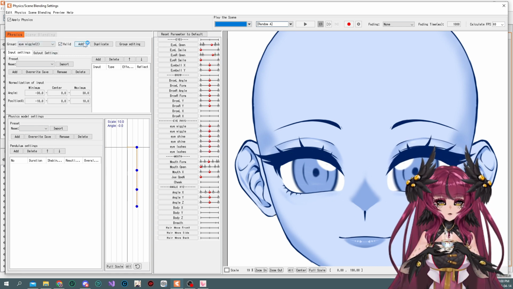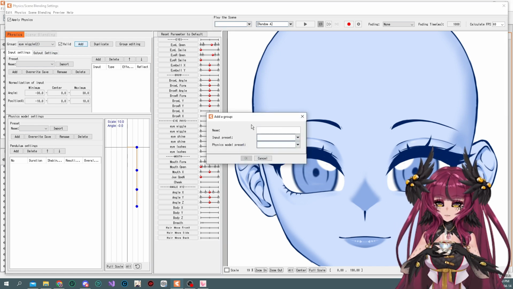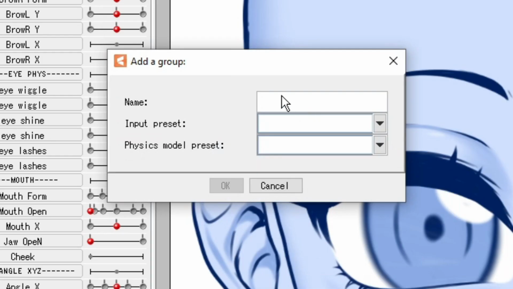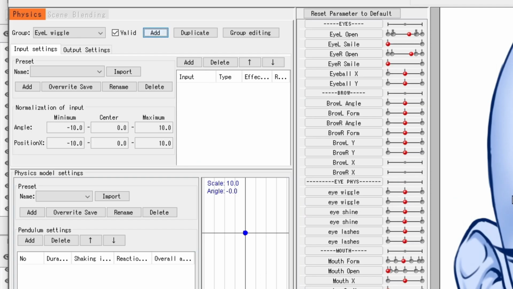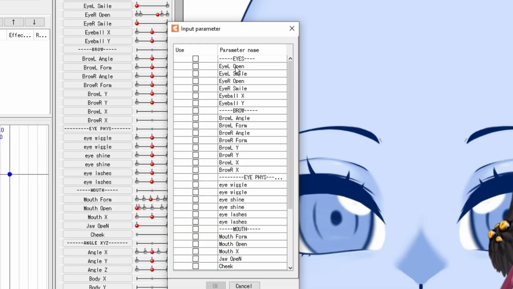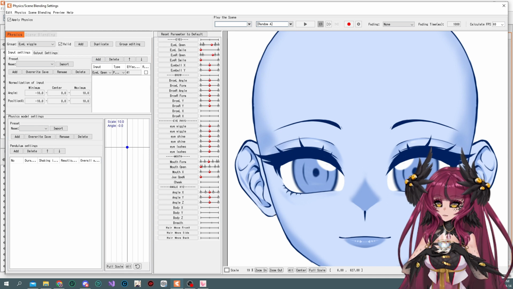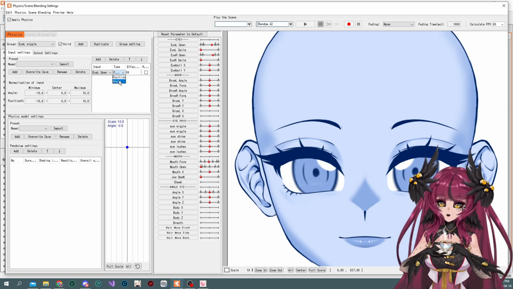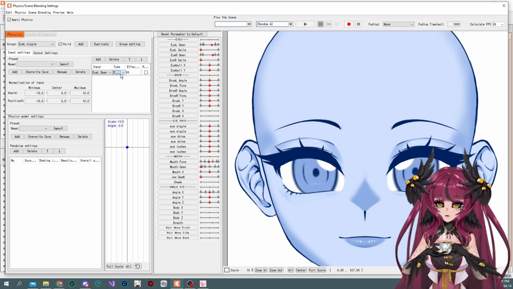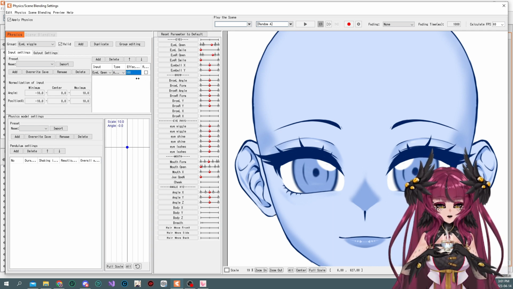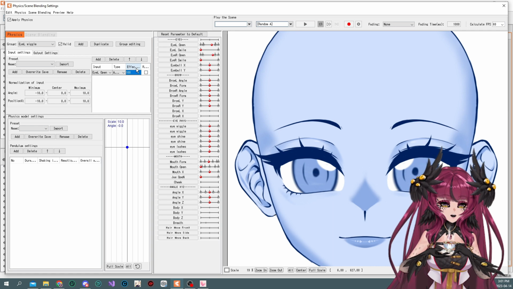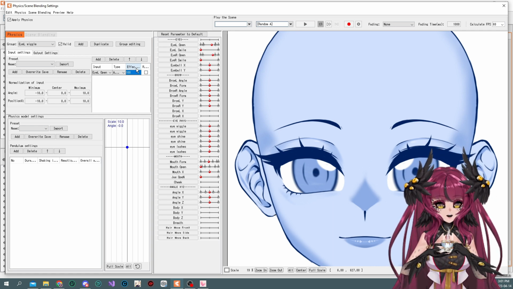We're gonna go up into our physics settings and we're gonna click add, because we're gonna make a new blend group. We're gonna call it eye left wiggle. Then we're gonna go into our inputs, and we're specifically gonna wanna make sure our left eye open is affecting our input. You can either set this as position or angle, but I'm gonna have mine set as angle. I'm gonna have the effectiveness input set to 100, which means that it's taking in everything that that eye is doing.